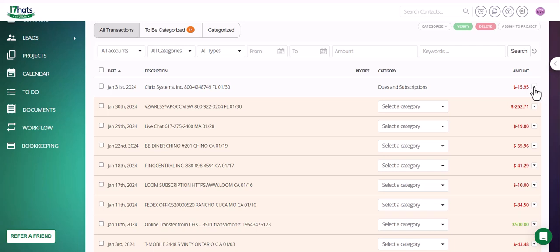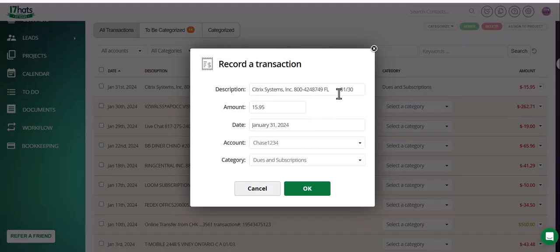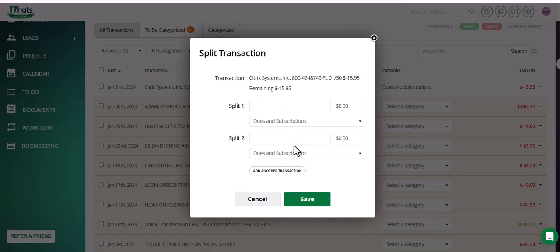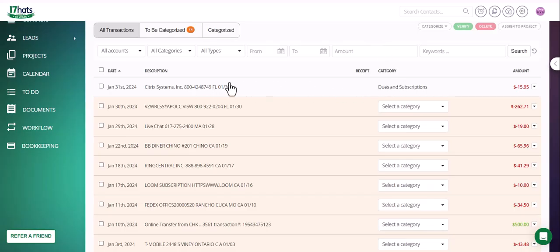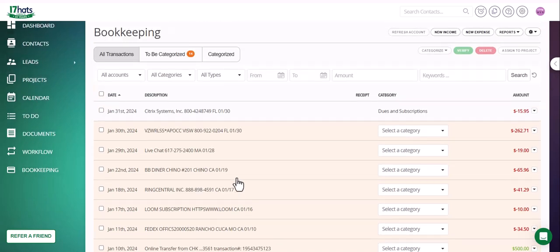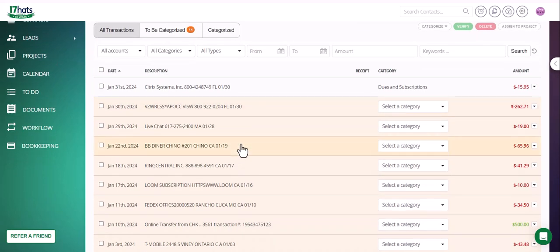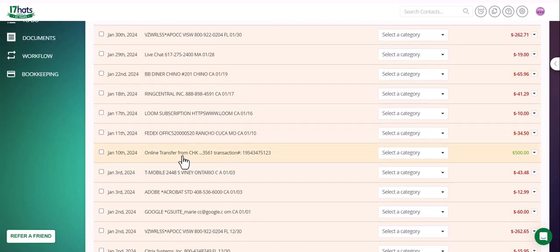I can also use the drop down here to add a receipt, which is pretty cool. I can go back and edit it if I need to, and I can also split it if it has to be split between two different amounts. Pretty cool. And so all of that can be done with the transaction that got brought in right from the bank account. So then you're going to continue down this list and categorize these so that way you can be able to see them in the profit and loss. Let's just do a couple more together.